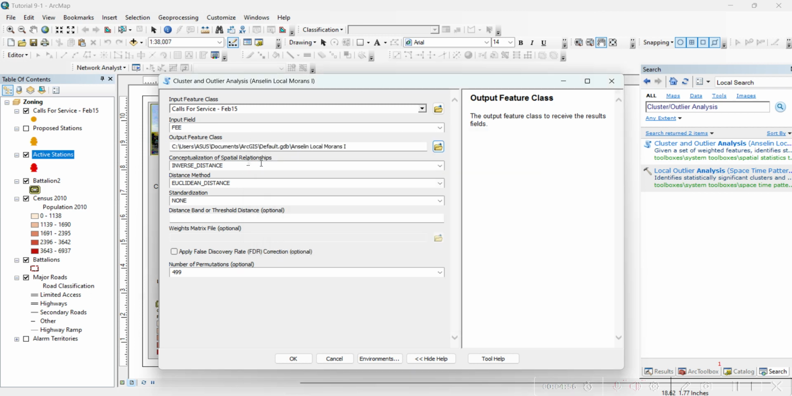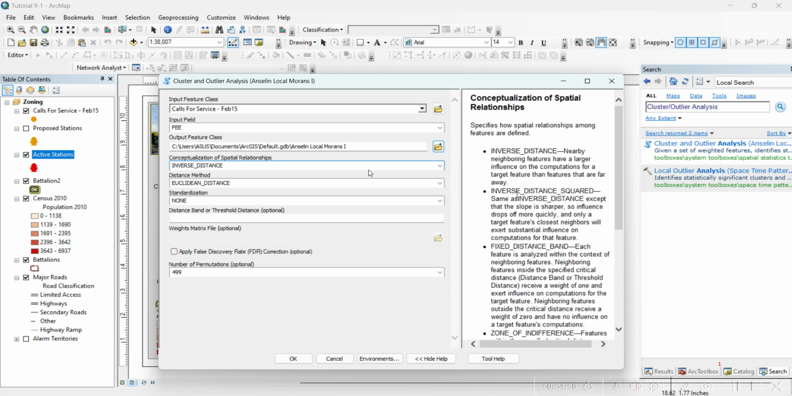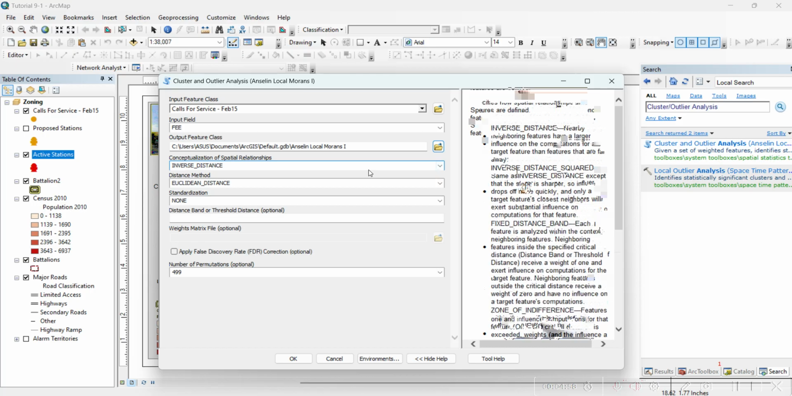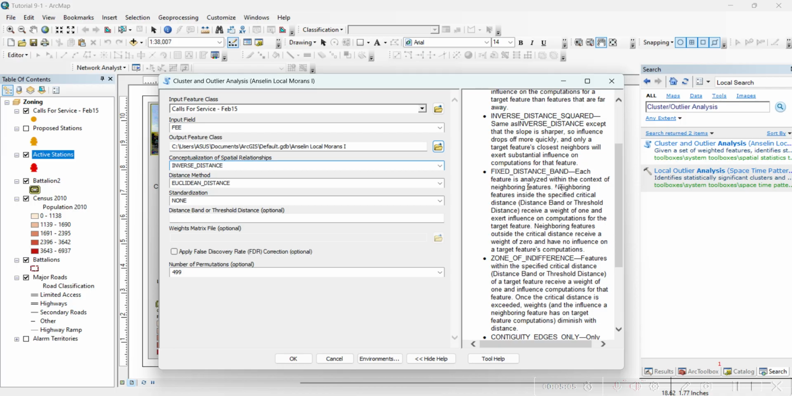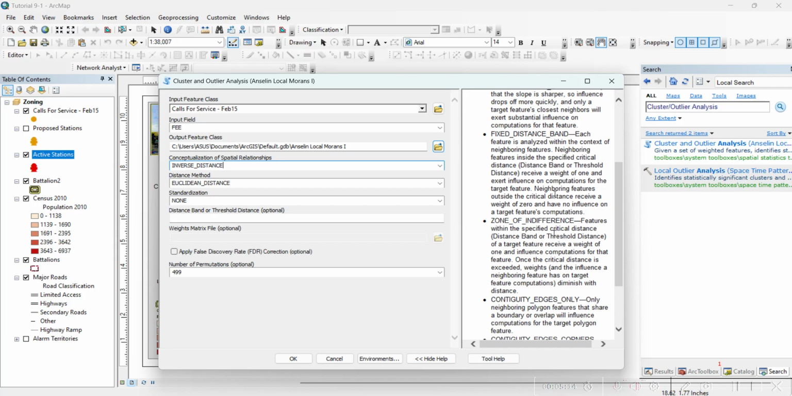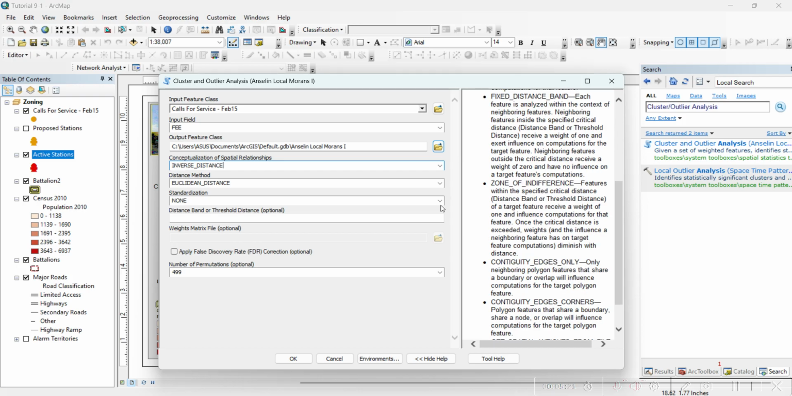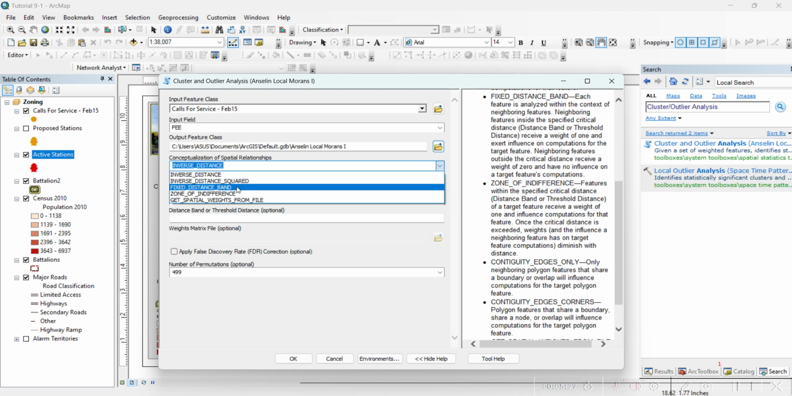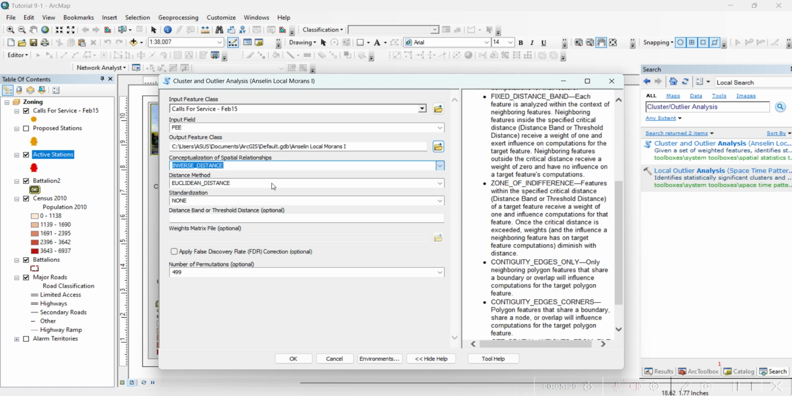So conceptualization. We will put it to fixed distance band. Each feature is analyzed within the context of the neighborhood features. Neighboring features inside a specific critical distance receive a weight of 1 and exert influence on computation for the target feature. Neighboring features outside the critical distance receive a weight of 0 and have no influence on the target feature's computations. So it's fixed distance, Euclidean distance.